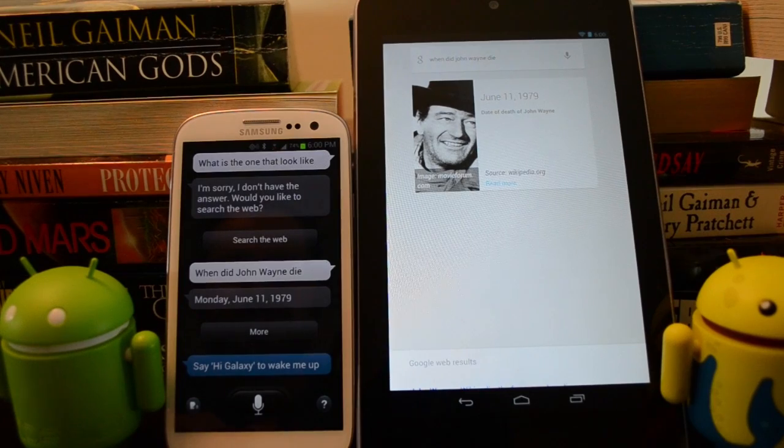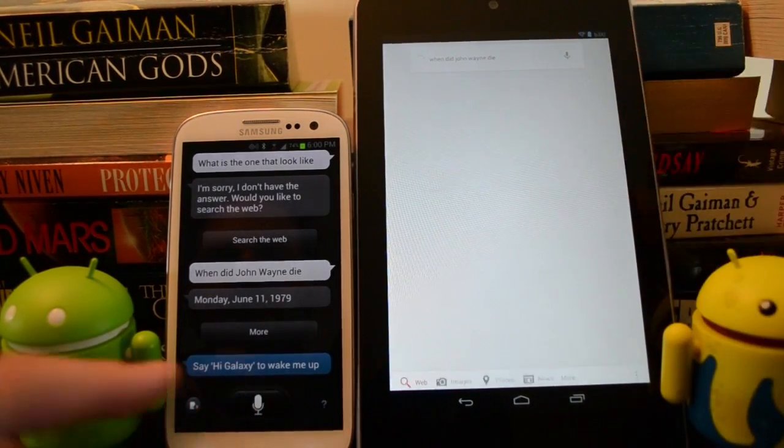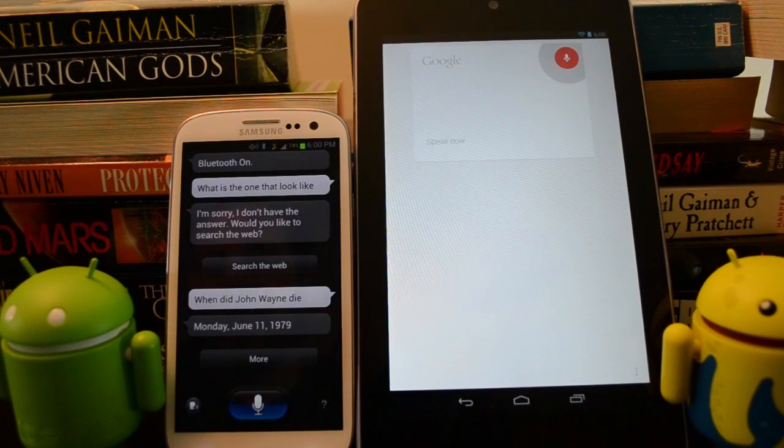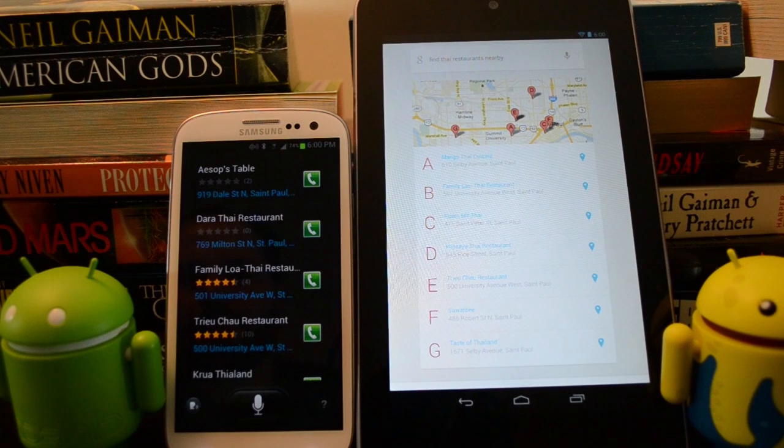Let's try one more. This is something you might actually want to use your device to do. Find Thai restaurants nearby. Here's a list of places I found in Find Thai restaurants nearby.